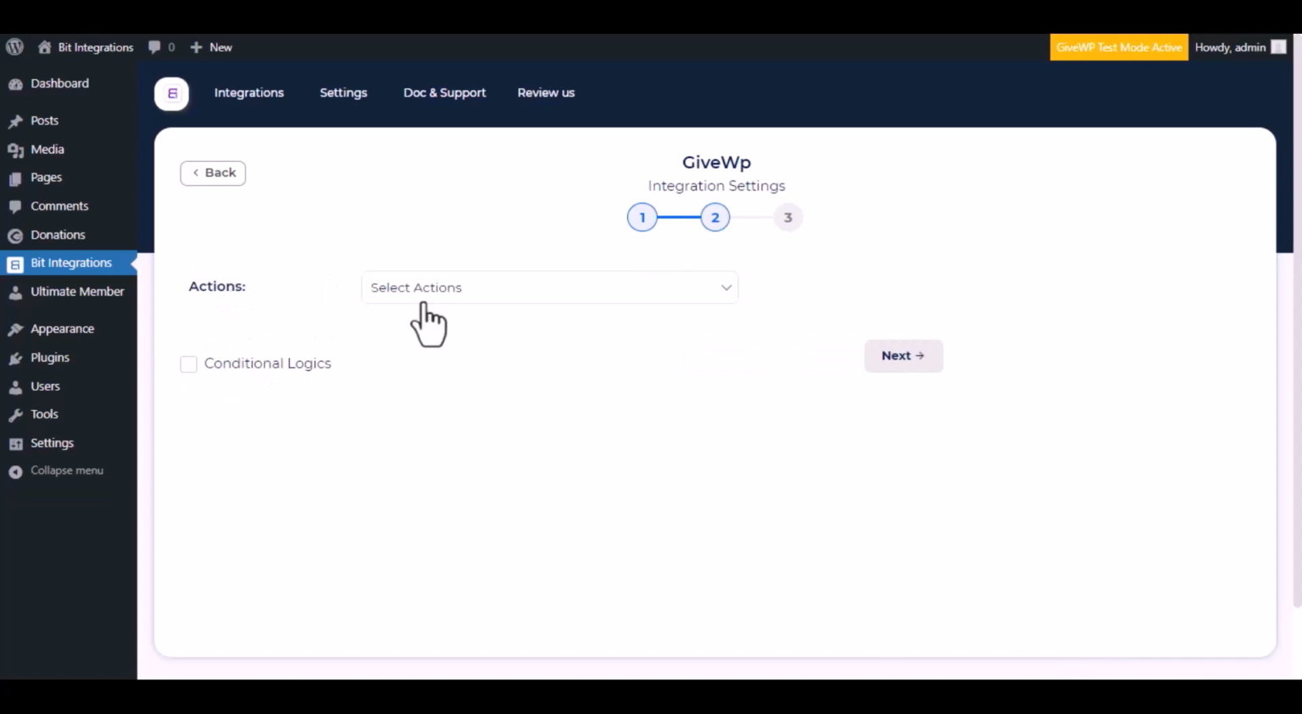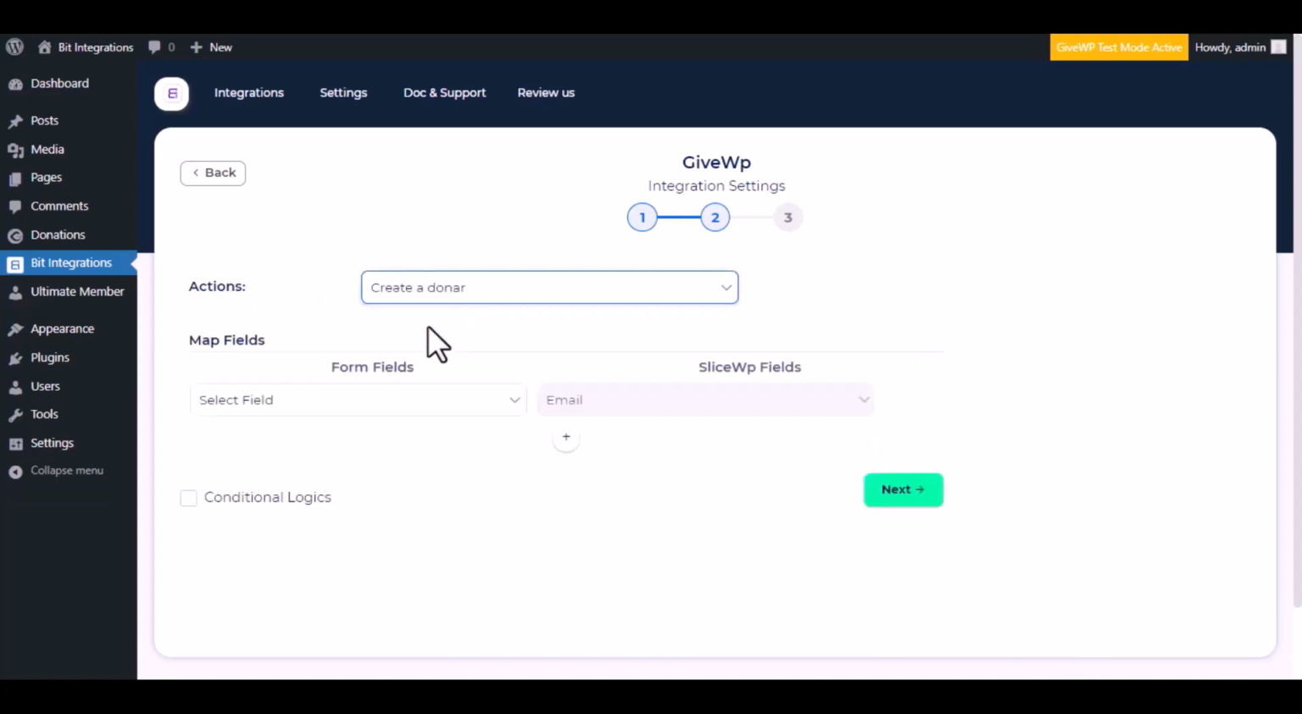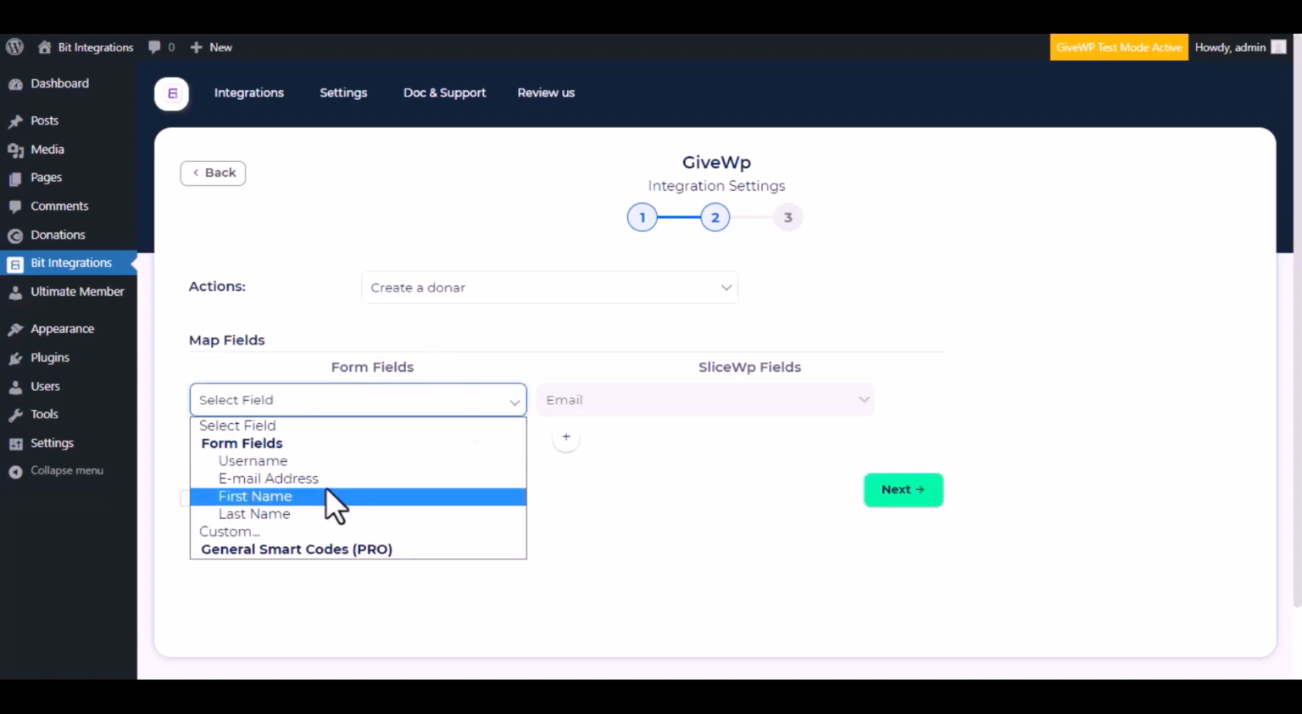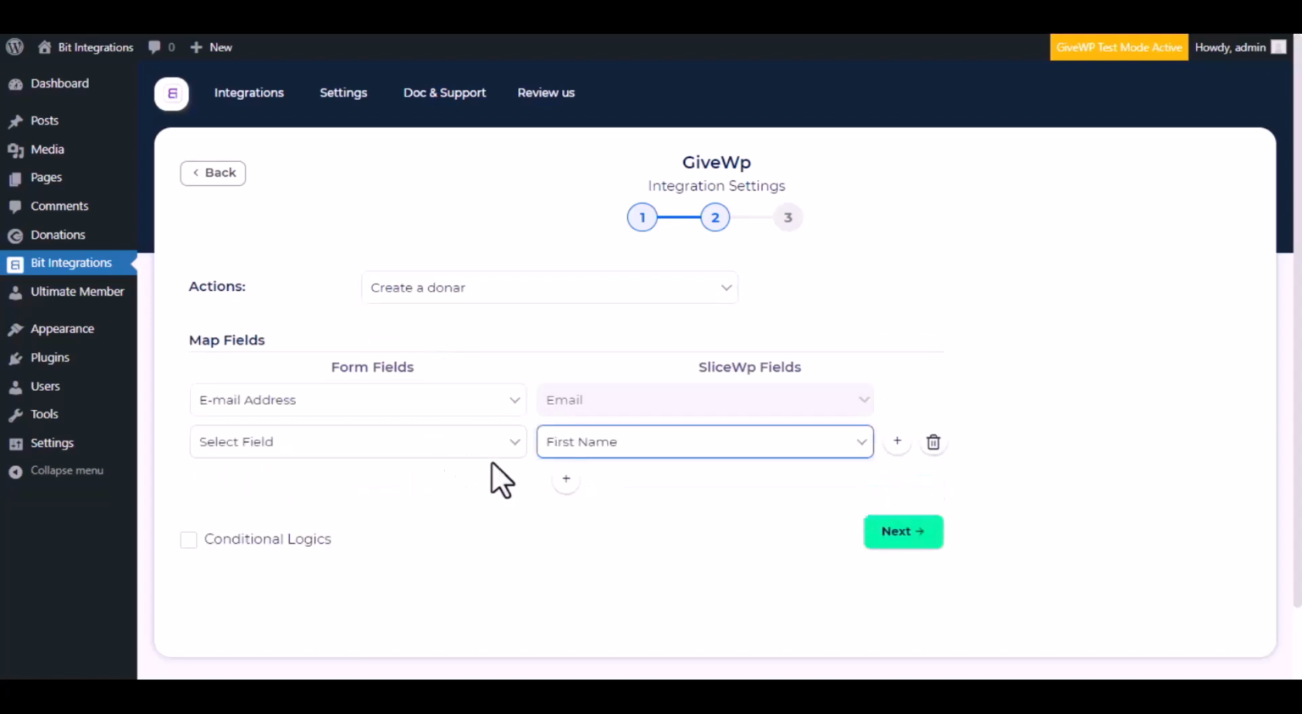Choose an action from the drop-down. I am selecting Create a Donor. Now do the field mapping.